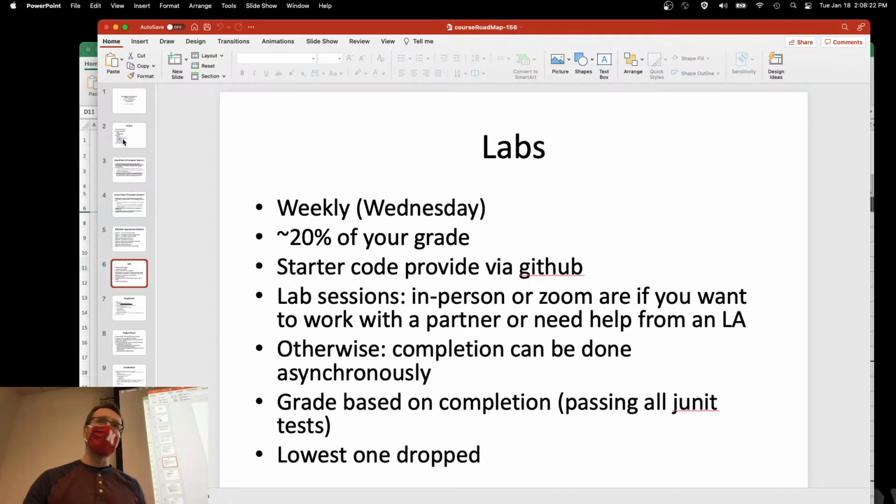Starter code is provided by GitHub. You check it out. If you don't know how to do that because you haven't done that with Eclipse before, then please check out that video. I show you the process of going through that. Again, if you're in the in-person section, make sure that you're going to your in-person section, or if you choose not to, you can attend that remotely, or just do it on your own if you want to. Completion can be done asynchronously.